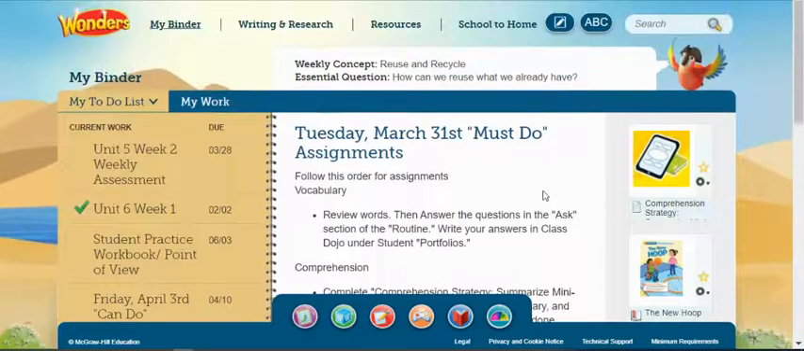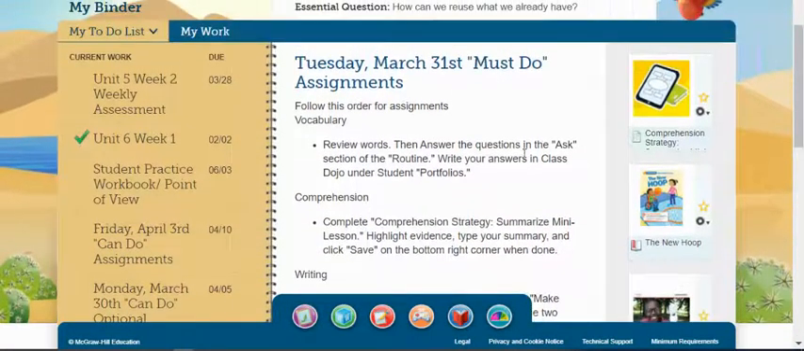All right, so here we are. Tuesday, March 31st, Must Do assignments. Follow this order for assignments. I did change some things since yesterday, so please note that and keep that in mind. Some things might look different to you. For vocabulary, you're going to review words, then answer the questions in the Ask section of the routine. Write your answers in Class Dojo under Student Portfolios.